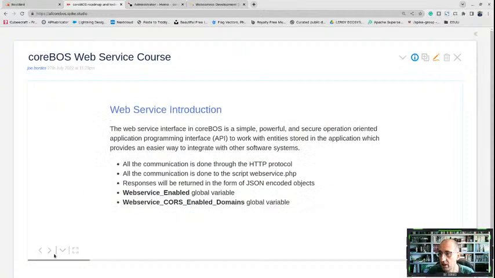So I'm going to start with a small introduction of what it is. The idea is that coreBOS is, as the name implies, the core business operating system. It's supposed to be that business tool that you have in your company and that lets you grow upon your knowledge, upon your business knowledge. Okay, so all of those business workflows and functionality, all those things that happen in your business are supposed to be captured in that coreBOS.